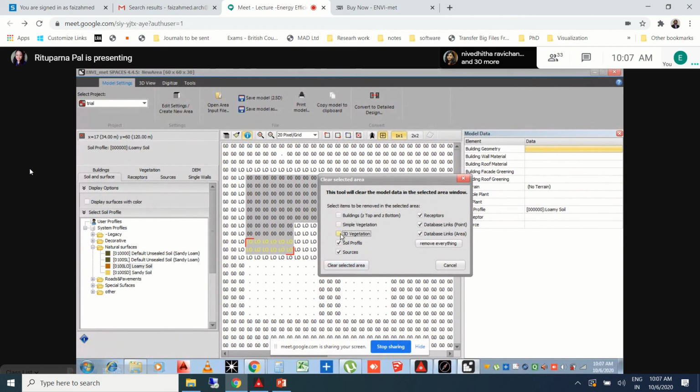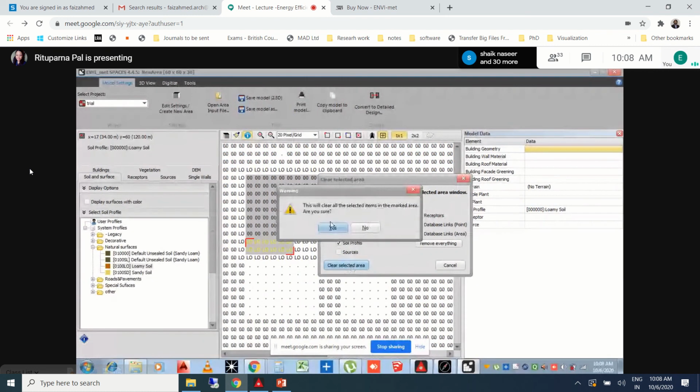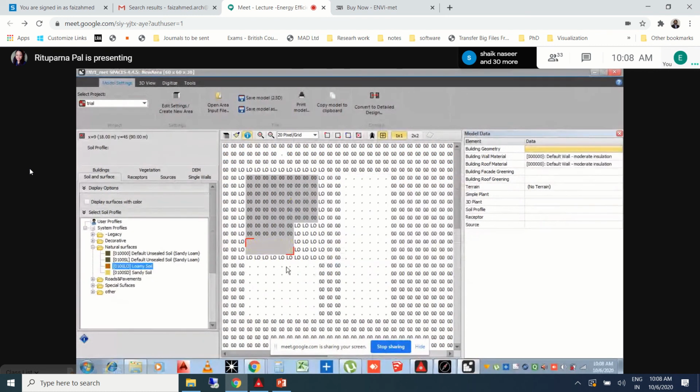So uncheck all these things except the soil profile. Uncheck everything because it is only the soil profile you want to delete. And then your building remains in the same area. Okay? So now you cleared the selected area.